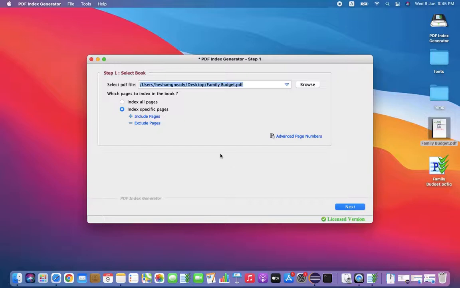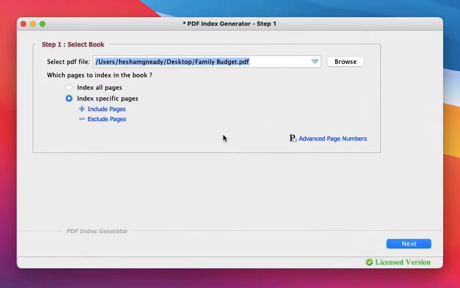Hello. In this video we will show you what's new in version 3.1 of the PDF index generator software. This new edition is dedicated to our Mac users. The old program interface was not a Mac-friendly one, so we've been working hard to provide another Mac interface theme for the program, to make it more native.